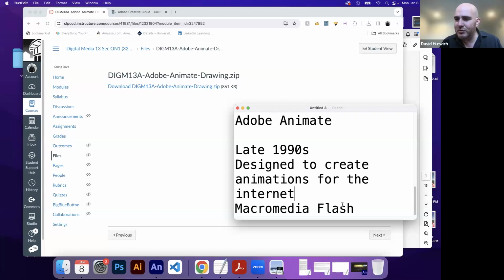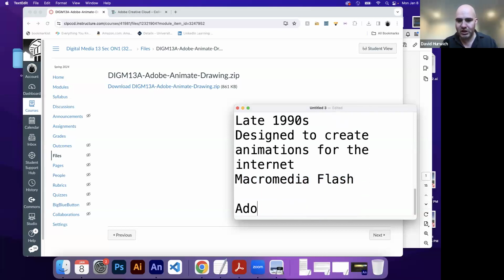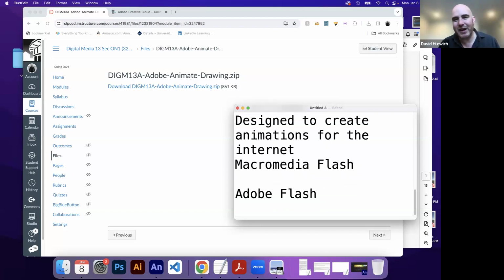In the mid 2000s, like 2006 or 2007, Macromedia was bought out by Adobe. Then it became Adobe Flash. Most of that was really just a name change. I wouldn't say the software dramatically changed much. And then maybe 5 or 6 years ago, they changed the name to Adobe Animate. Once again, this is more of a name change than anything else.